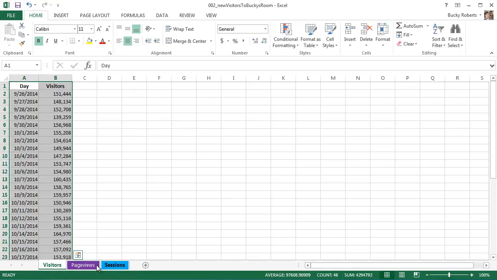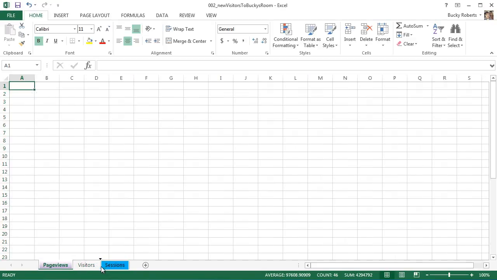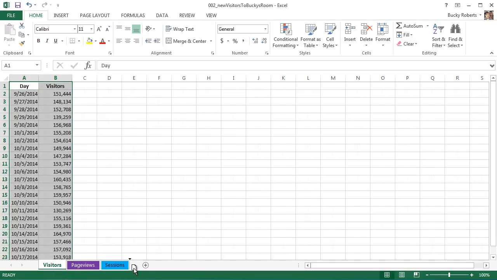So in order to rearrange your tabs, all you have to do is click on one of these tabs and drag it to the end. So again, you can drag it anywhere you want and arrange these tabs in whatever order you prefer.